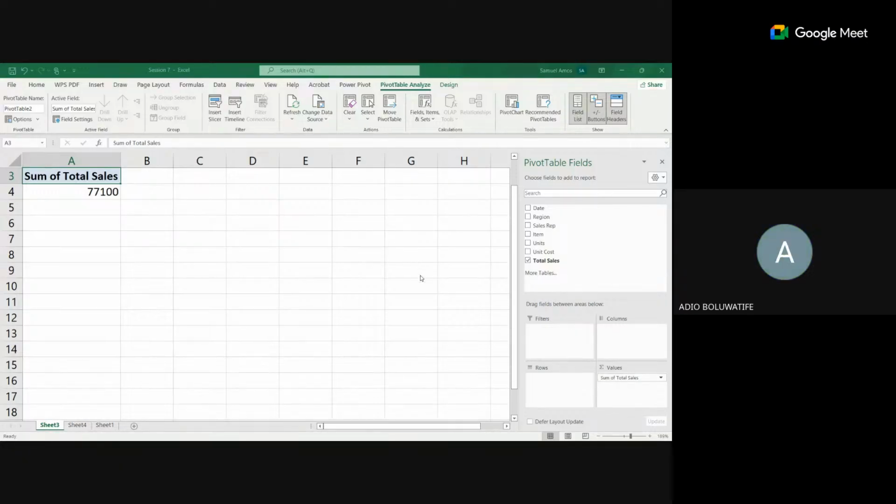It will also show you things like count numbers, standard deviation, variance, and all of those. So we want to count, not really get the total sum now. Let's click on count and click on OK. I can see that it has changed to count of total sales. So count of total sales has now changed to 11 instead of giving us the total sum.